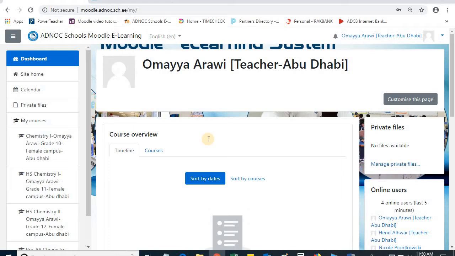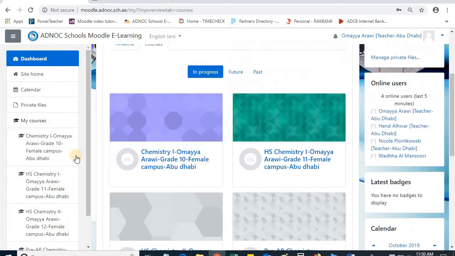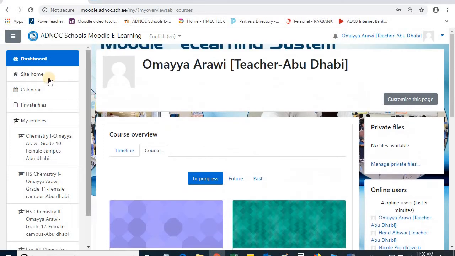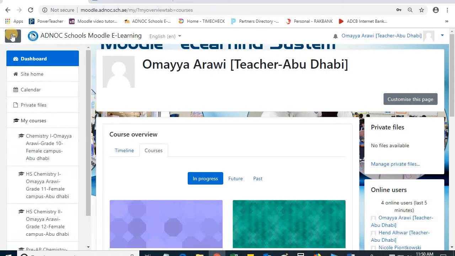Once you log into Moodle, you will be in the dashboard where, when you go to courses, you can see the courses assigned to you. You can also view the courses at the left under My Courses, and other options are also visible here: calendar, private files. In case you don't want to see these options, you can just click on this icon in the top left corner so that these options get hidden. If you want to view them, just click on this icon and then they'll be visible.